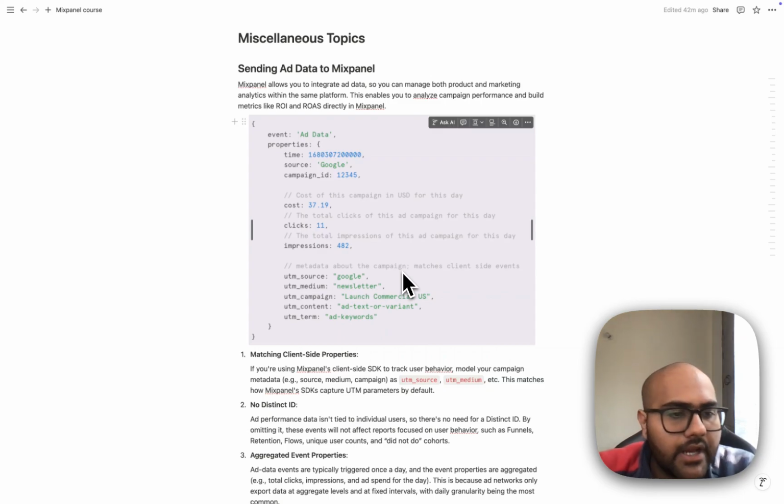Great. So now we'll get into miscellaneous topics. So the first topic is sending ad data to Mixpanel. Mixpanel allows you to integrate your ad data so you can manage both product and marketing analytics within the same platform. And this helps you analyze campaign performance, build metrics like ROI, ROAS directly in Mixpanel, right?